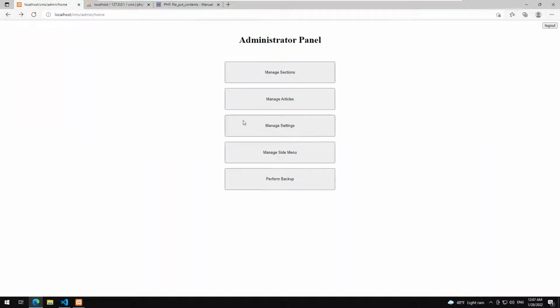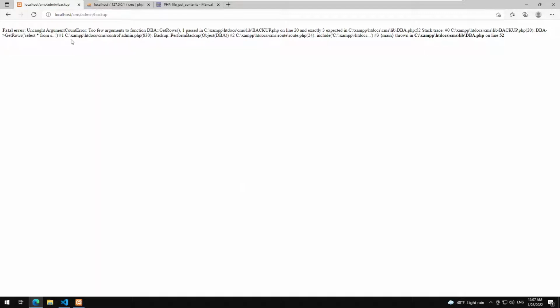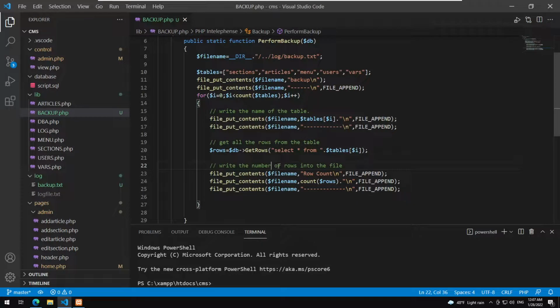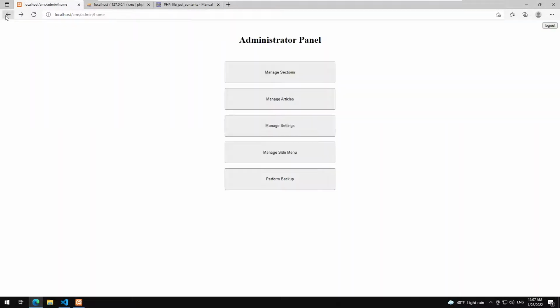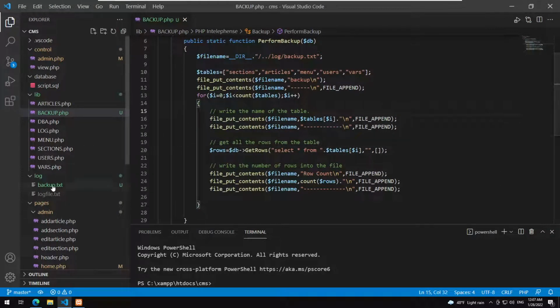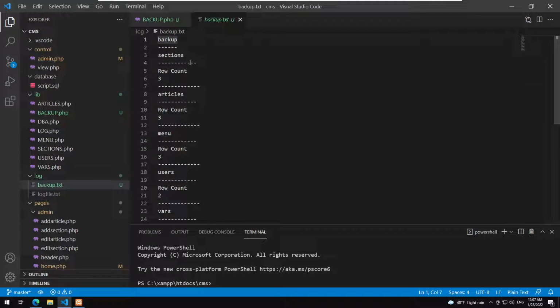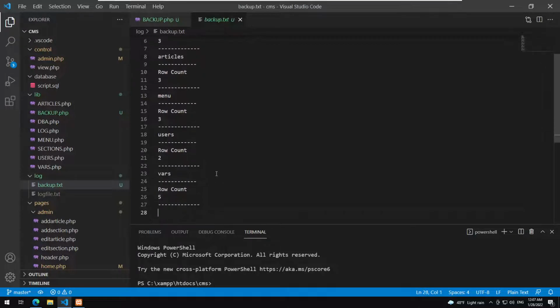Okay, let's go back. Let me click here. And counter too few arguments function to be get rows. Okay, where's the get rows? Get rows, this one. Yeah, certainly I forgot to specify the types of parameters, and there are no other parameters to be passed. Okay, so let's go back here. Press, and it worked now. Okay, so let's go to the backup file. We have backup. Sections, row count 3. Articles, row count 3. Menu, row count 3. Users, 2 rows. Oh, we have 2 rows for users. Interesting. And vars, we have 5 rows.